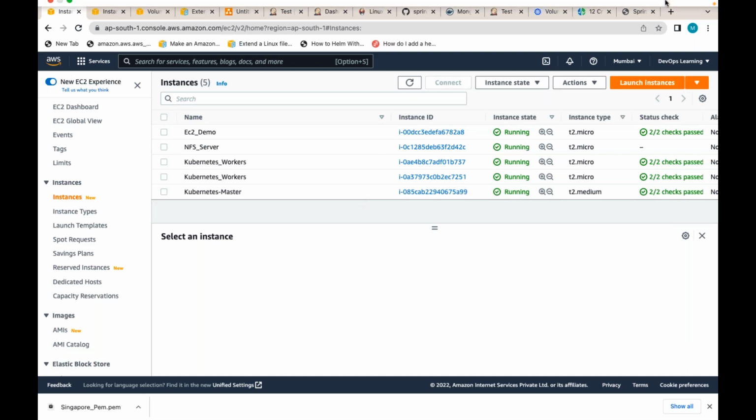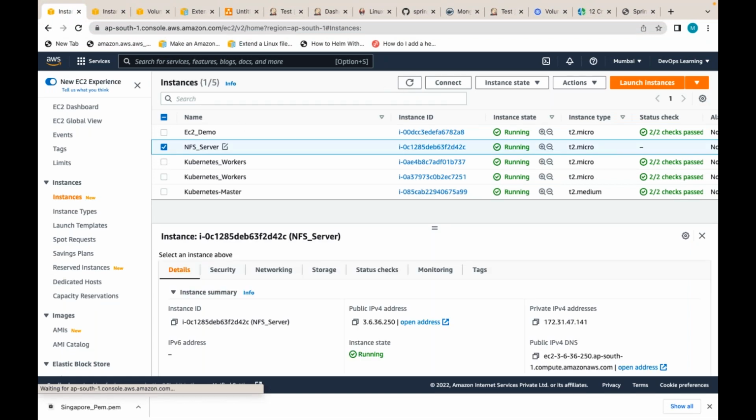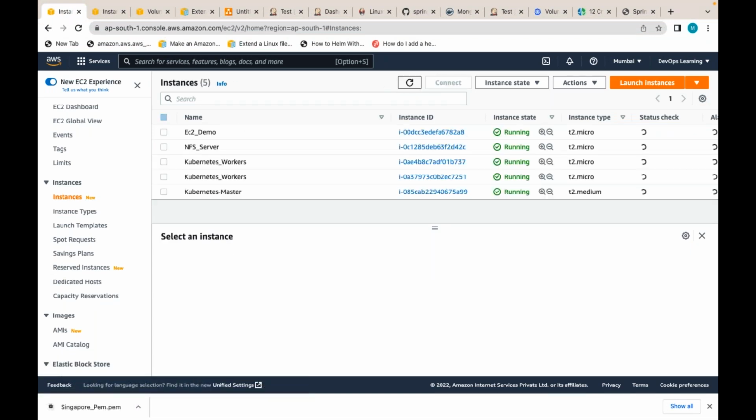Yes. So once this server is ready, let me connect to this NFS server. It is going to take some time, maybe just 1 or 2 minutes. It will be ready in 1 or 2 minutes. Let's wait for that.